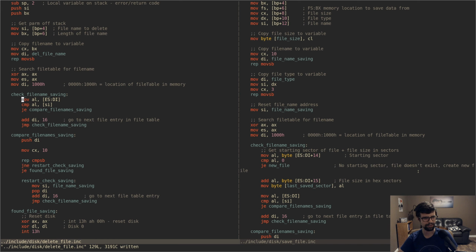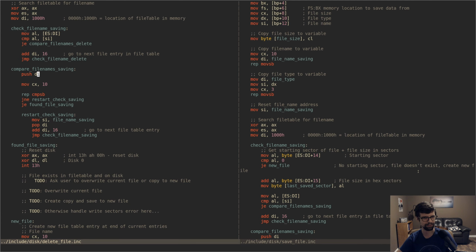So the starting byte will be starting by the file name in the file table. We'll compare that to SI, which will be the file name to delete. And we'll jump to compare. Except instead of saving, we'll put delete. So we're terrible people and we don't have good label names. Otherwise, we'll go to the next entry. That's easy enough. Push DI, sure. So DI will be the start. Save start of file name.